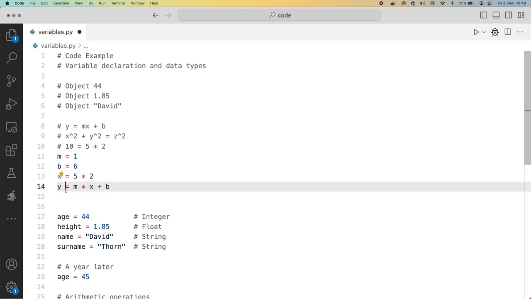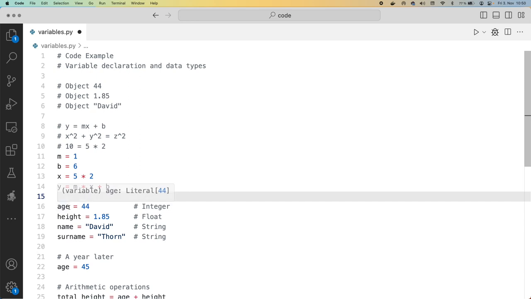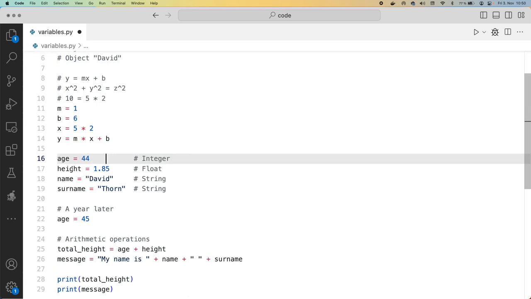So we are seeing that this is y is equal to mx plus b, and this should be clear for you, the stuff that you've done at school. This is basic mathematics that you do at, you know, high school level and so on. So this you've done in algebra already, all right? And so this is exactly the same. Age is now equal to 44, just like m is equal to 1, b is equal to 6, x is equal to 5 times 2, and y is equal to mx plus b, and so on. So this is a variable.